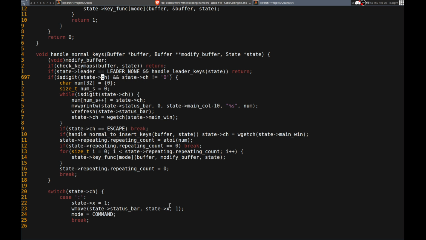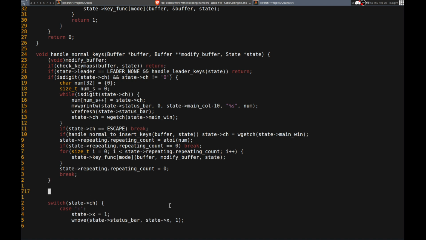So what if it is a digit, else if it's not a digit, let's see. So just see if we get past it. We don't need else. If num size, I'm just going to pretend that we have that. State num size is greater than 0. Then we've got some issues. No, we don't have issues. That means that the next one needs to be the repeating count.